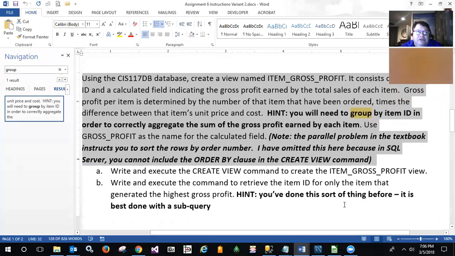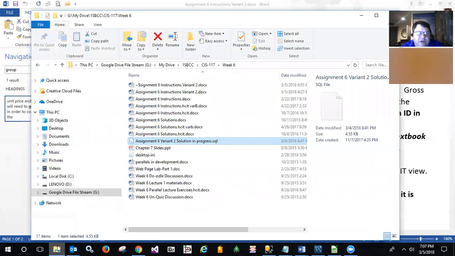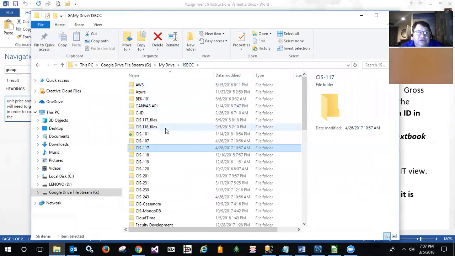happened. Okay, so it says, using the CIS 117 database, create a view. We're going to name it item gross profit. It consists of the item ID and a calculated field indicating the gross profit earned by the total sales of each item. Okay, so let's just start by, this is the CIS 117 database. Do I have an ERD on that we can just look at?